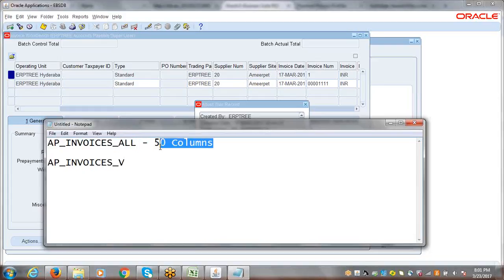Within those 50 columns, not all may be required for the user. Once you create an invoice, the system automatically creates the invoice ID. You don't need to see the invoice ID from the front end; it is stored only in the back end. So if Oracle gives you access to AP invoices all, you can go and see all the columns. On top of the table, Oracle creates a view. V stands for view.